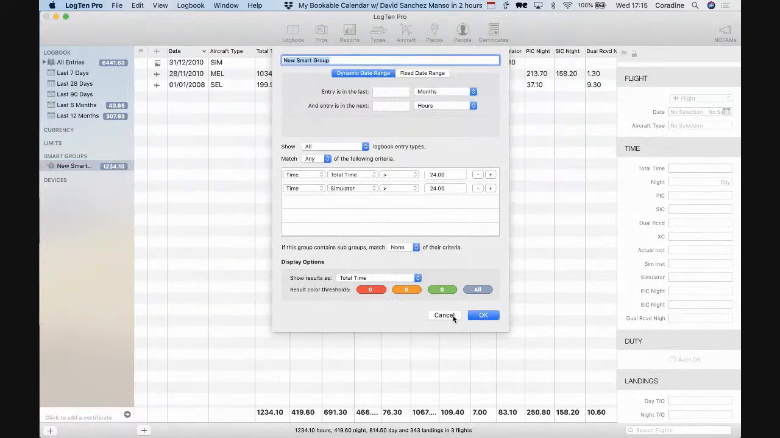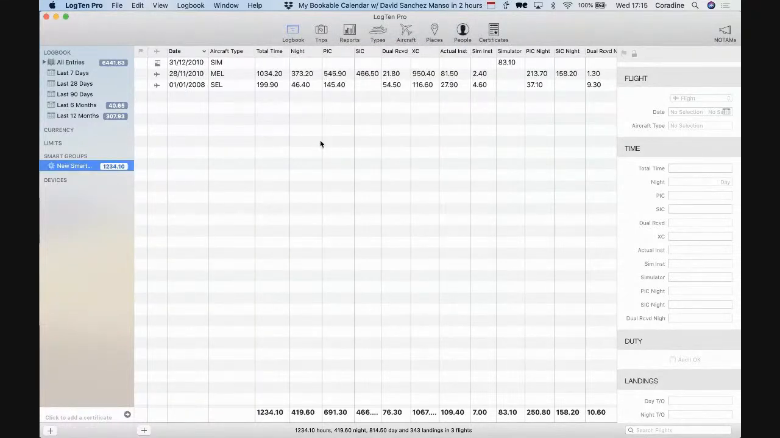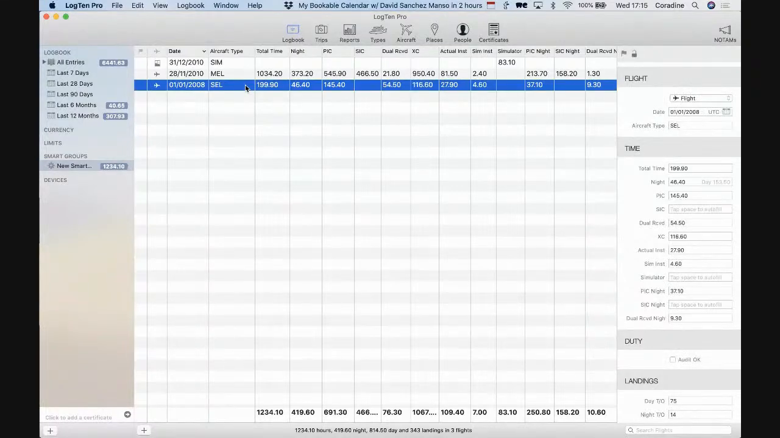Oh, there we go. It just took a second. So we've got the 3 entries here. We're going to start with the SEL. You will see here the SEL has a total time of 199.9. Have a look at the 199 there. Have a look at the total time in this smart group, 1234.1, and the total time of the logbook, 6441.63. Just bear those numbers in mind for the time being, and we'll come back to those later.